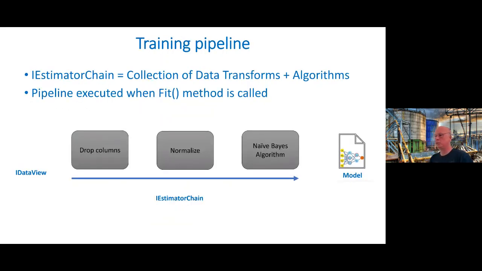The other bit, and I said this is the one that looked very complex, is the pipeline. You can see in this diagram on the left-hand side, we have the data that we've loaded in, and then this estimator chain, the pipeline, goes through a set of steps. It drops columns, so we're doing some data wrangling, saying we don't need these columns and the like.